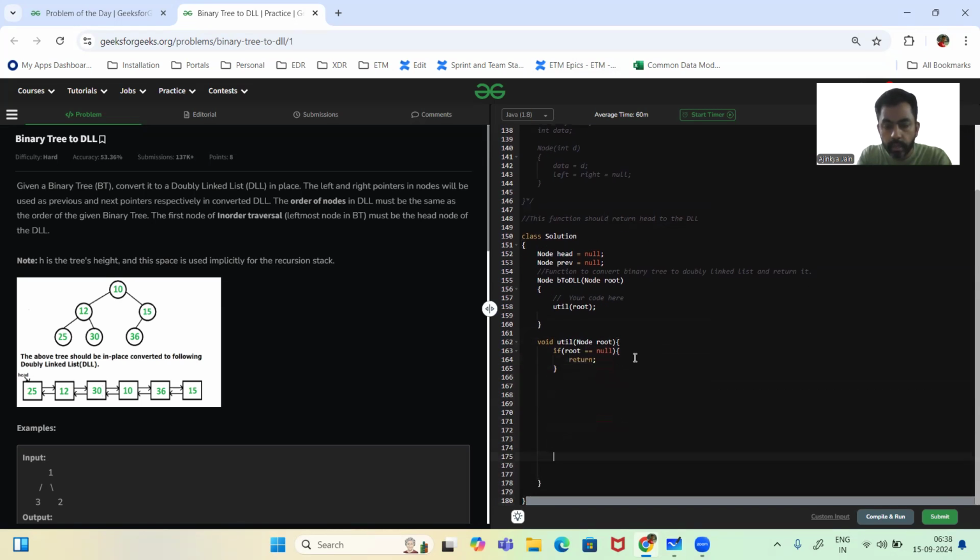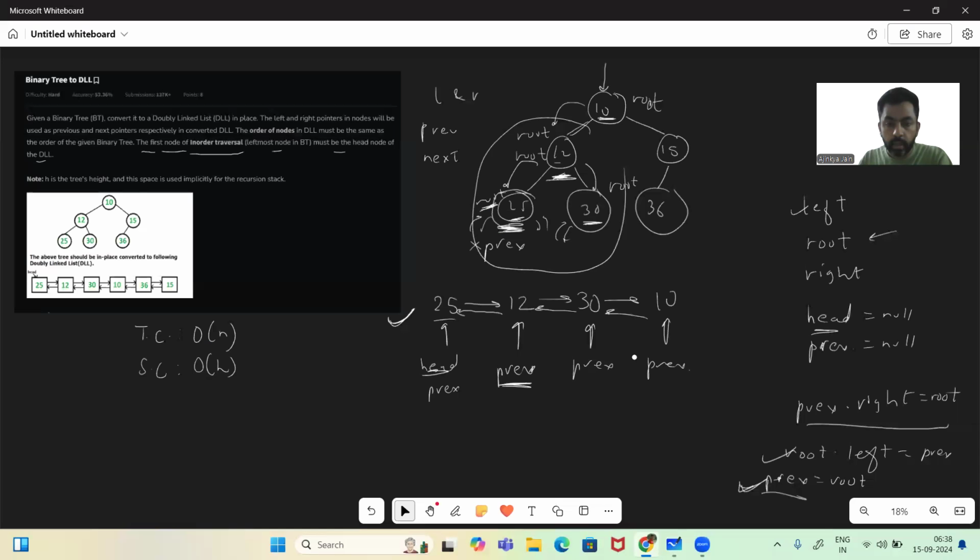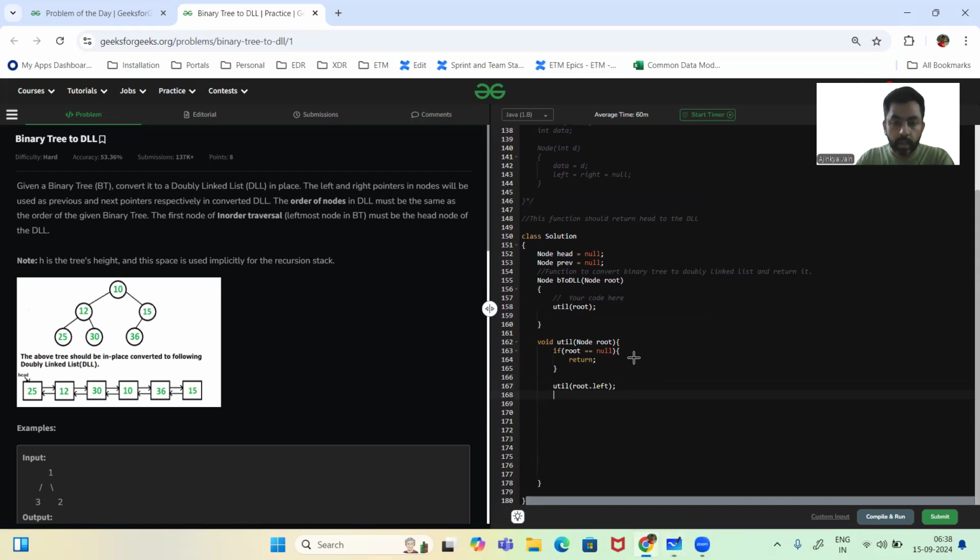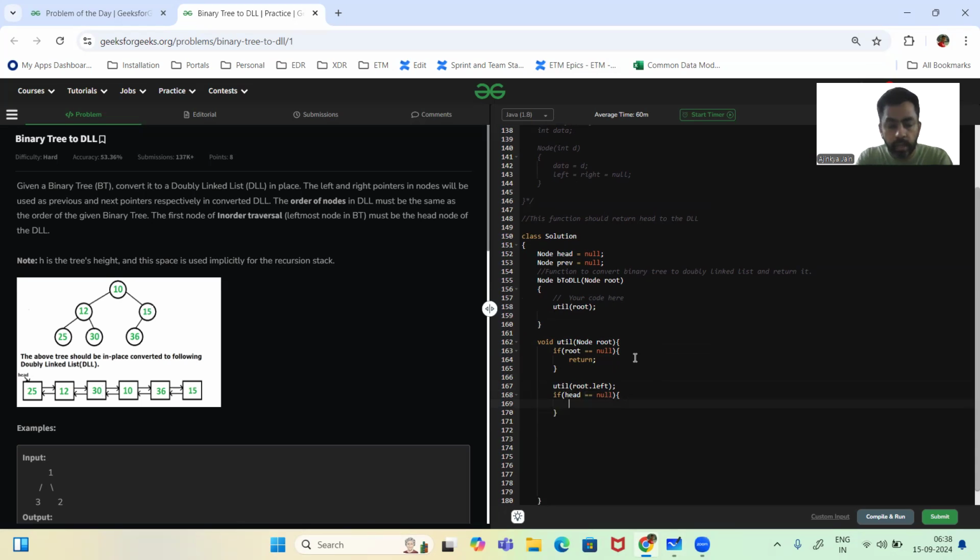Now what are we going to do here? The general in-order traversal. So util root dot left. Once we are done processing the left subtree, that is, we have exhausted the left children, the control will come here, on 25. So what are we going to check? If head equal to null, that means head is not initialized yet. So we will assign the root to both head and previous.